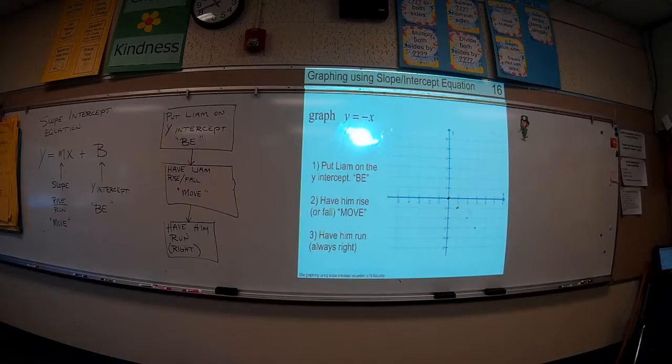Start at the board. Do you always start on the y-axis? Yeah. And you can go. Bingo!